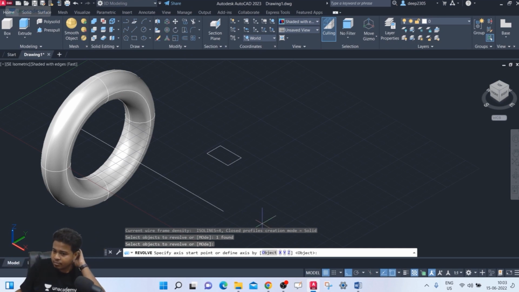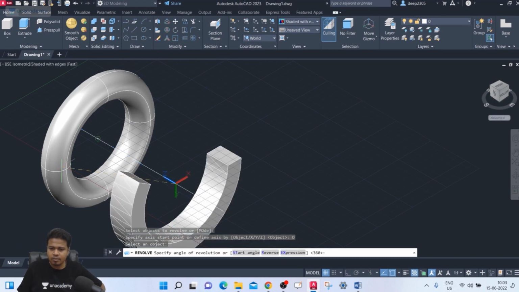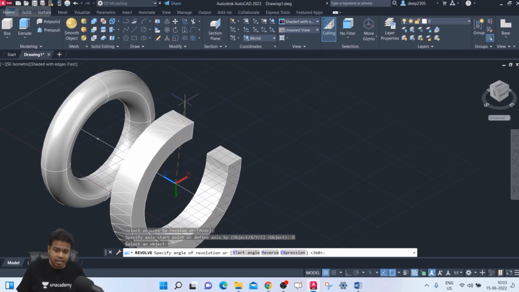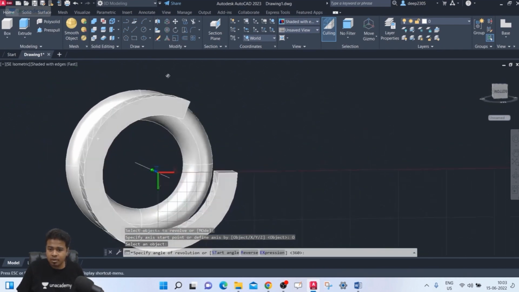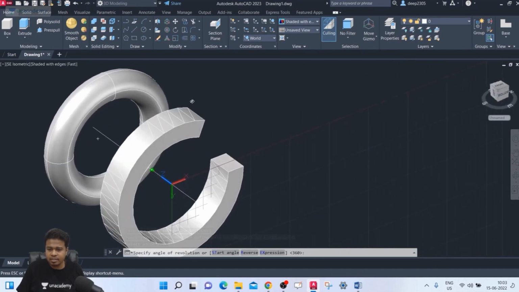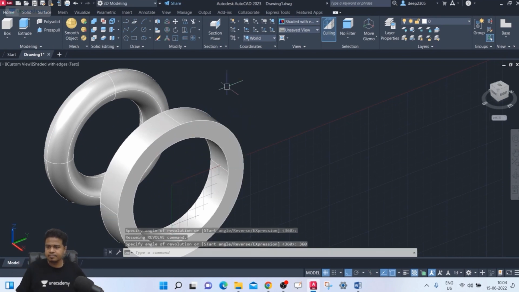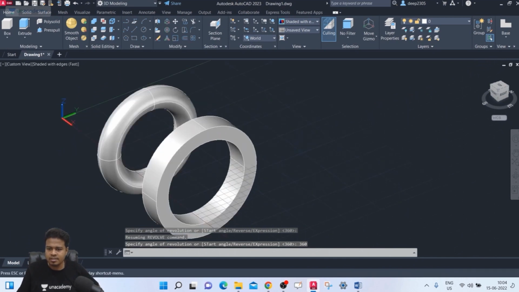Okay, now we have another option called object. Go to object. Now select an object to revolve. Suppose I select this object. Once you select this object, see, again it is revolving about that particular object. You can see very well. Just rotate it, orbit it, you will see. Okay. Yes. Now specify the angle as 360. Enter.